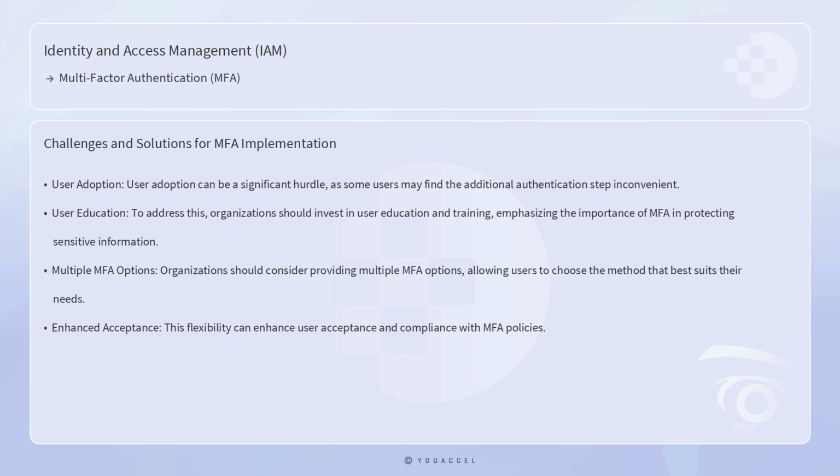User adoption can be a significant hurdle, as some users may find the additional authentication step inconvenient. To address this, organizations should invest in user education and training, emphasizing the importance of MFA in protecting sensitive information. Additionally, organizations should consider providing multiple MFA options, allowing users to choose the method that best suits their needs. This flexibility can enhance user acceptance and compliance with MFA policies.